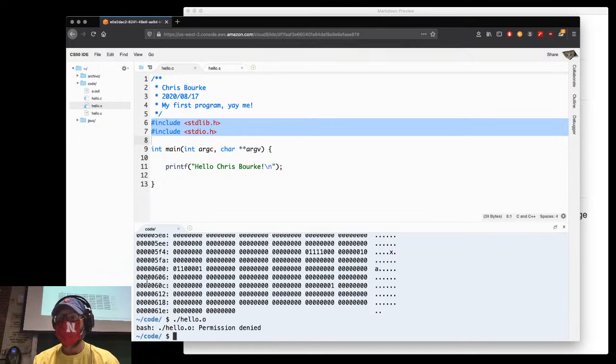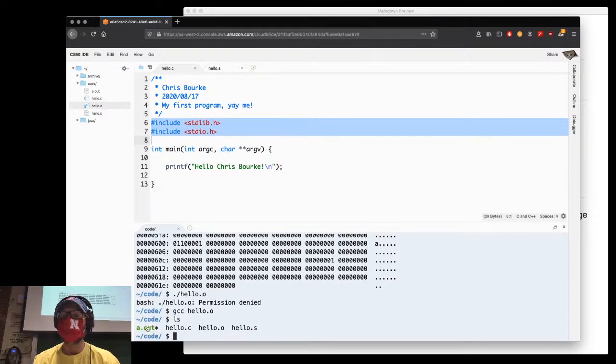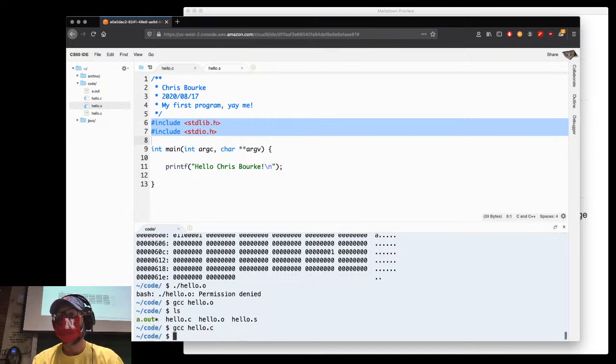And to do that, all you have to do is gcc hello.o, and that produced this a.out file. But of course, again, you don't have to do this piecemeal. You have to compile it into assembly code, then assemble it into machine code, and then link everything. You can do all of that with just one command, gcc, and it does the whole process in one shot.